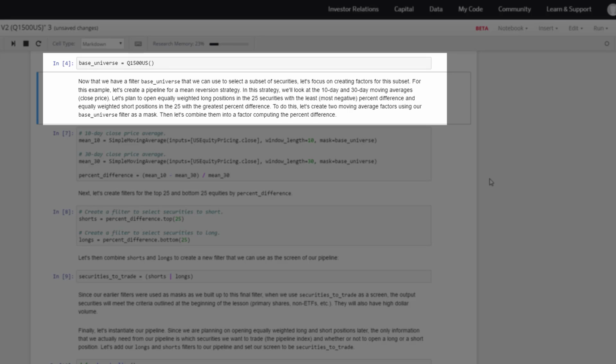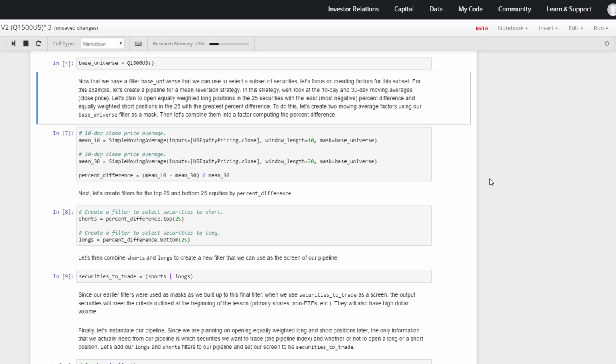If they're really wide, we look to short them. The earlier example was really positive and the other one is really negative. The ones that are really negative may be oversold in the short term, so we long those. To do this, let's create two moving average factors using our base universe filters as a mask, so that we reduce the computation that the pipeline has to do.